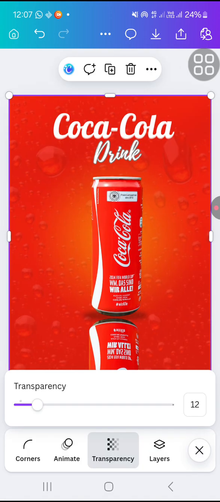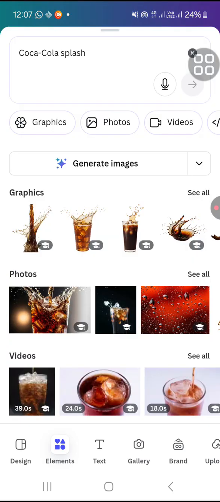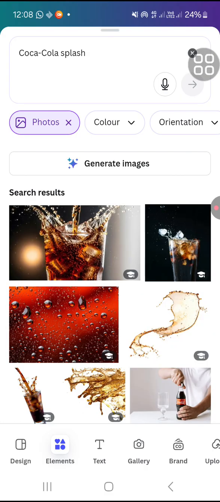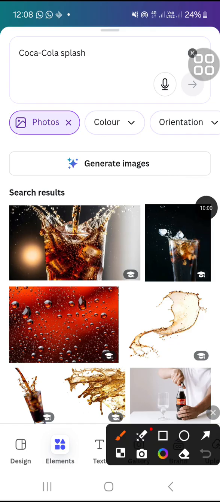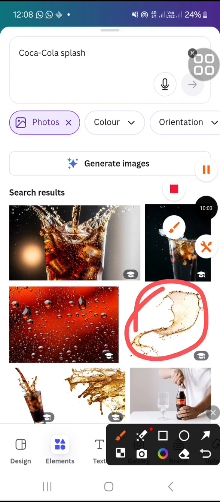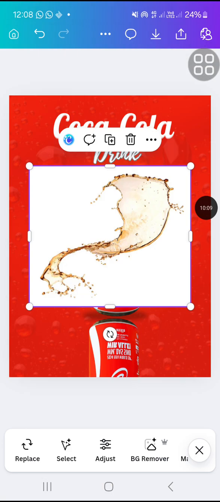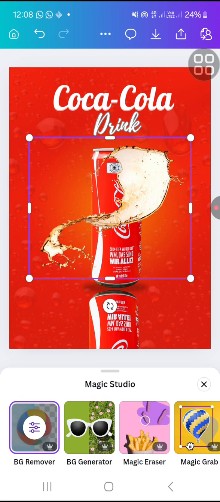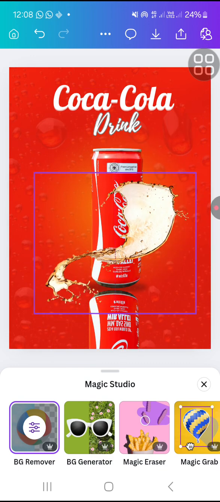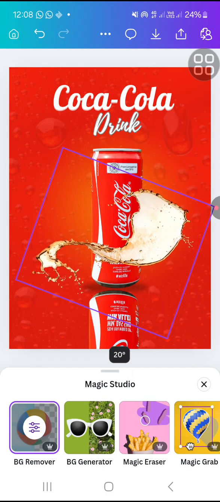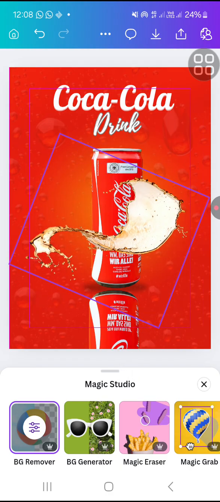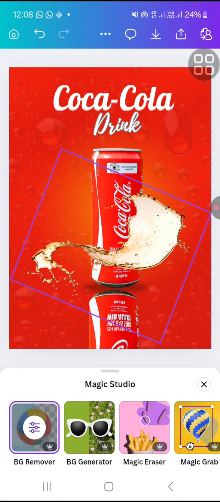We go back to that element. That photos, see here. This is the splash we'll be using. This is the splash we're using. So click on it, on the splash. BG remover to remove the background. As quickly as possible, remove the background. Place it well, rotate it this way. You can adjust it the way you want, but this is the way I prefer.